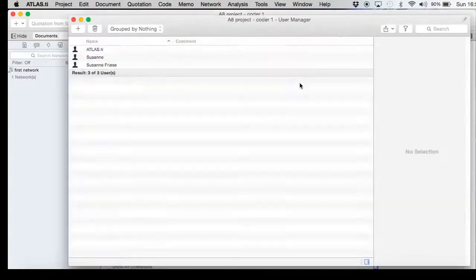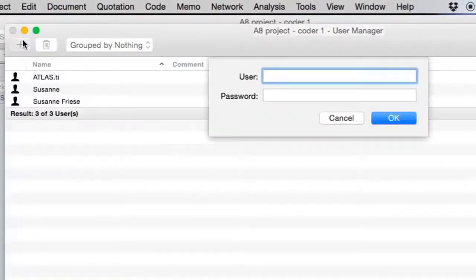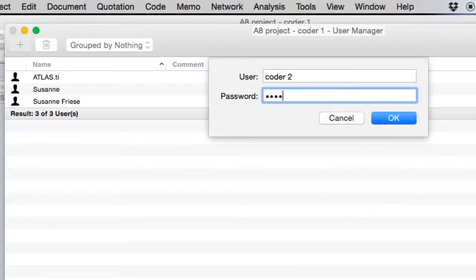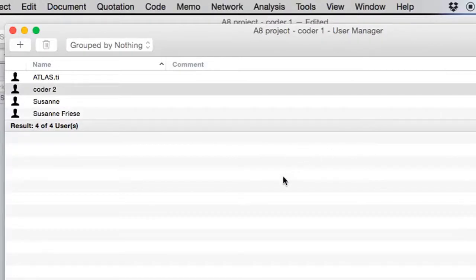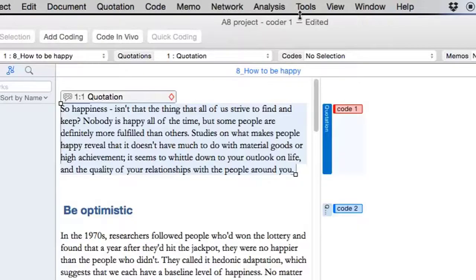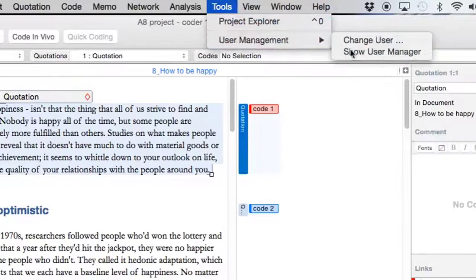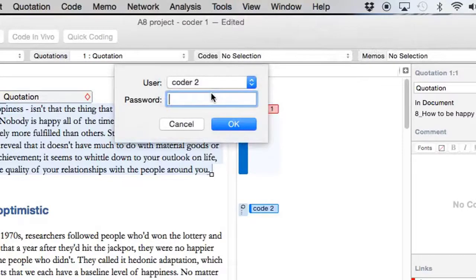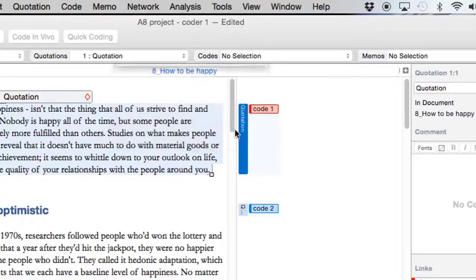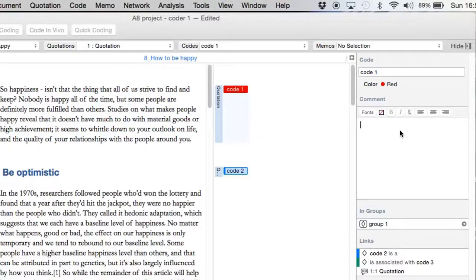So let me actually create now a new user, and I wanted to call it Coder2. So I have now Coder2, and now let me change the user. Now I want to be Coder2. Coder2 is now adding a comment. This is a comment on this code. Just for the purpose of clarity, so we can see it later on.